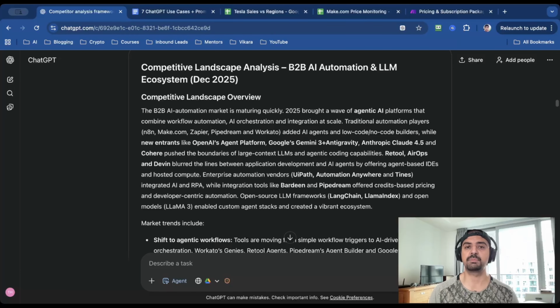And something like this would have taken me hours, if not days in the past to do. But now I can just create a quick prompt inside of ChatGPT's agent and let it do all the work for me. And I can even schedule this. So I can run this daily, weekly, or even monthly. Imagine the power that this gives you.